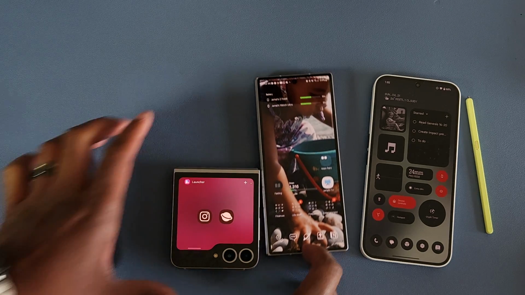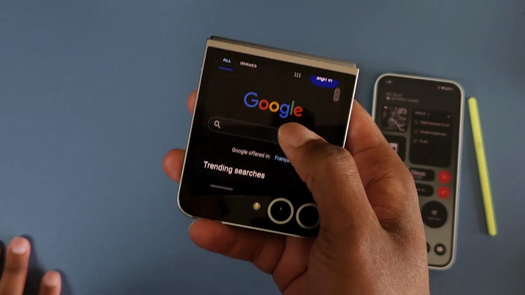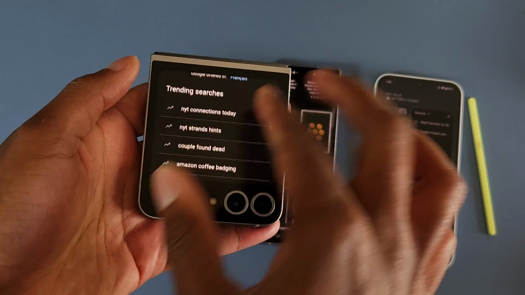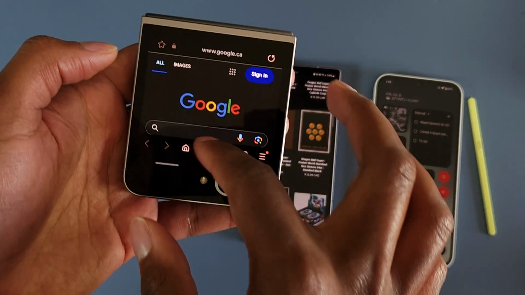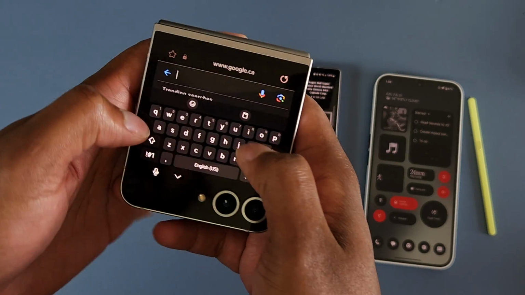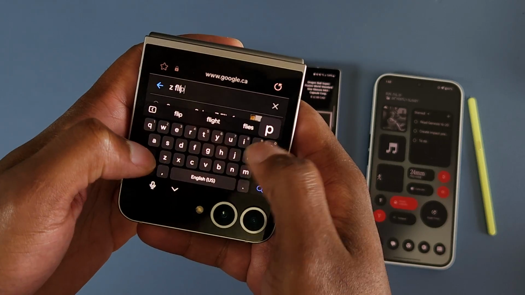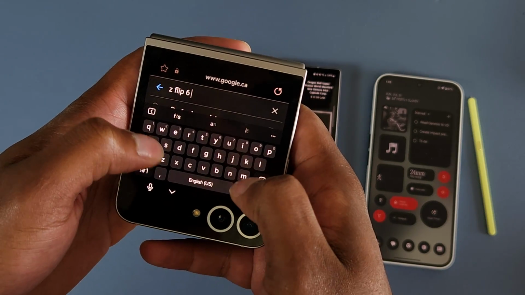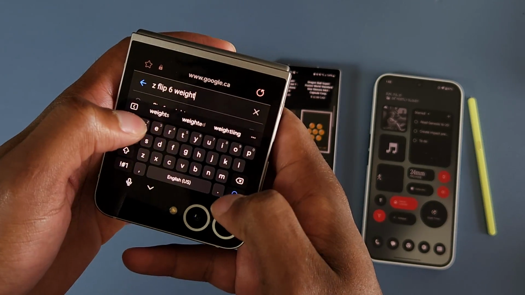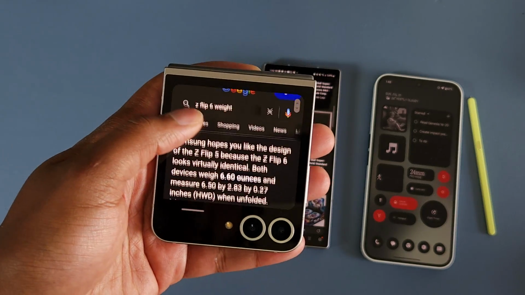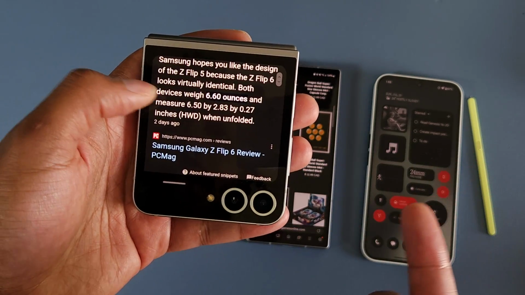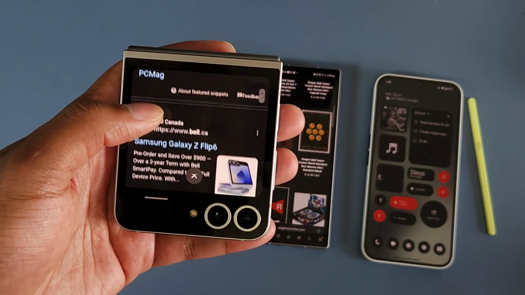So now I want to show you the internet browser. So this is the internet browser. You got Google, and you can scroll just like you normally would. You can zoom in and out. And yeah, so let me just search something. Z Flip 6 weight. So boom. The Z Flip 6 weight is 6.60 inches or ounces, my bad.